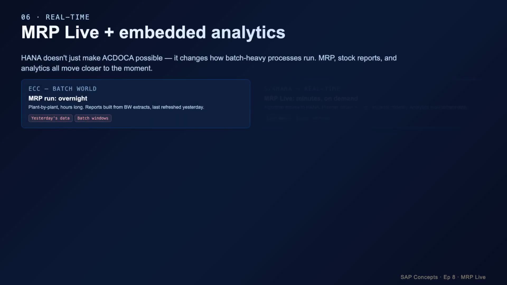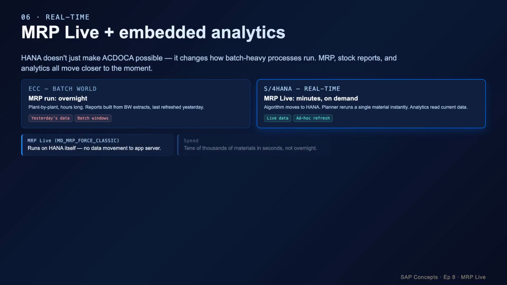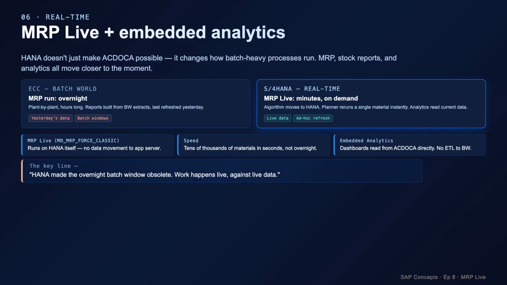Change 5. Real-time instead of batch. MRP used to be an overnight job, plant by plant, hours long. In SAP S/4, the MRP algorithm moves into HANA. A planner can rerun a single material in seconds. Analytics change the same way. Dashboards read ACDOCA directly. No nightly extract to a separate warehouse. Work happens live, against live data.